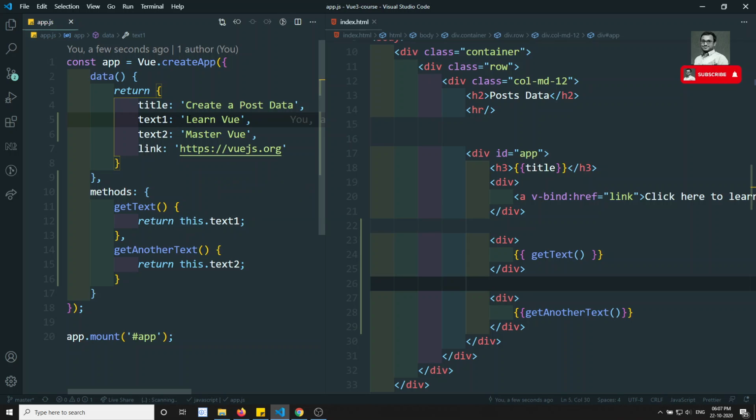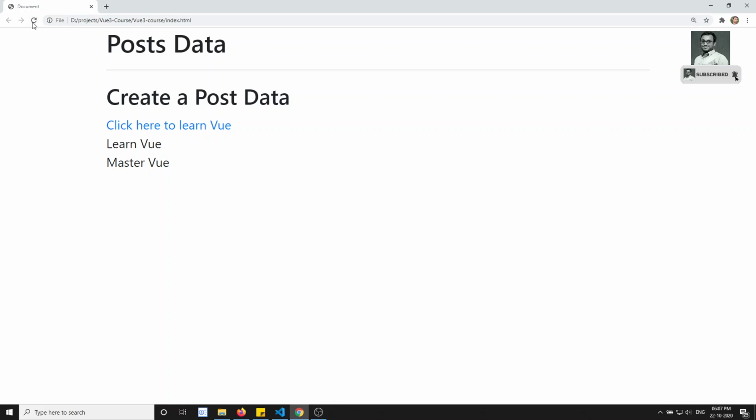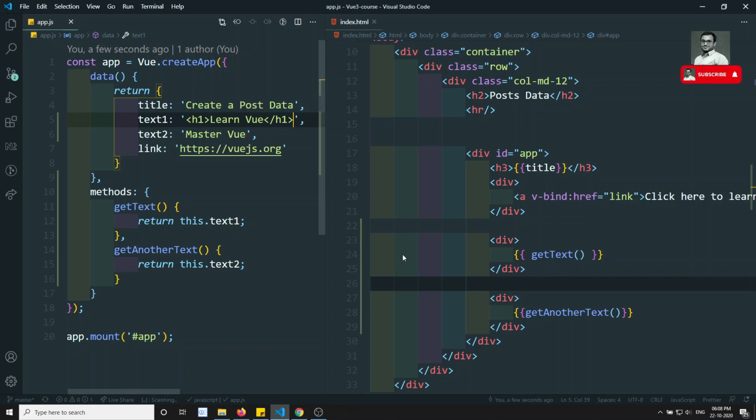For example, if I have something like h1 and if I write h1 like this, okay, this is an HTML text and I want to use it like this. Now if I try to refresh this one, it is displaying it as plain text. It is not rendering as HTML. It is displaying as plain text. So how can we get rid of this? Why is this happening?